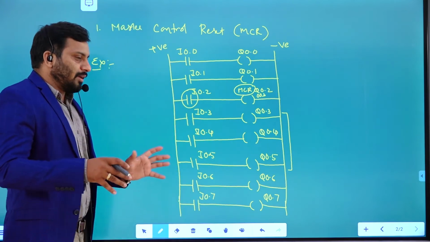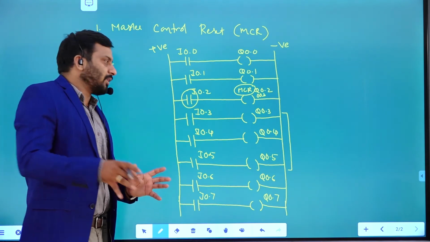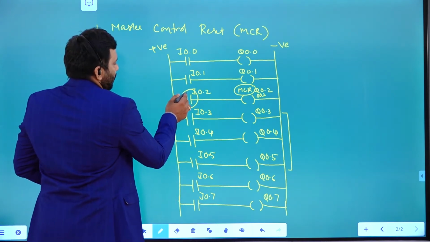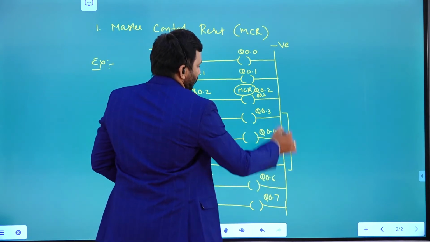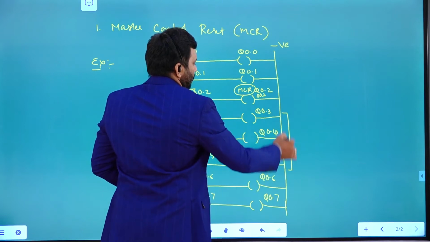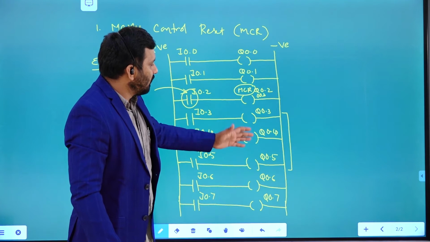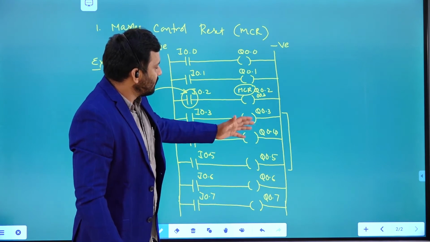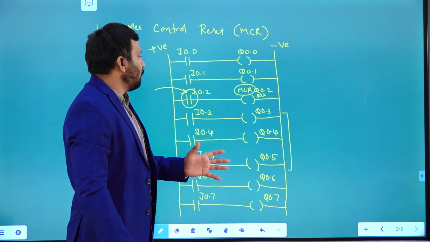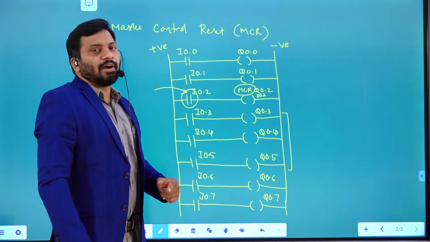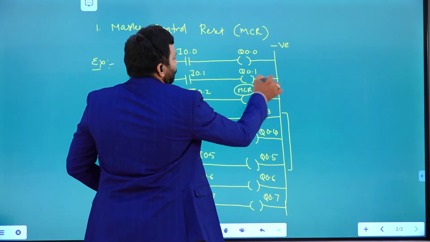But sometimes some application requirement is there, right? Based on a particular input, if you want to turn off or on these three lines, that means if you want to skip some number of rungs, or reset some number of rungs in the total program, you can do it by writing this master control reset instruction, right?